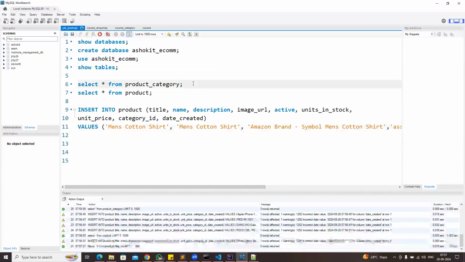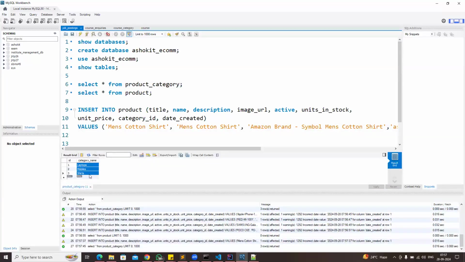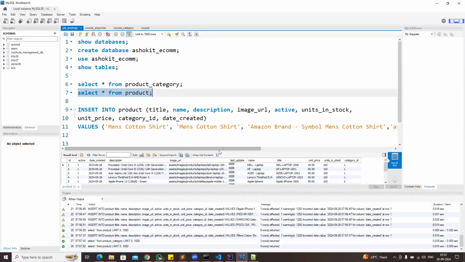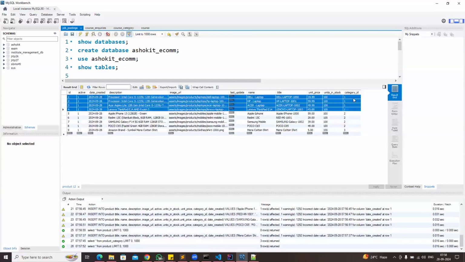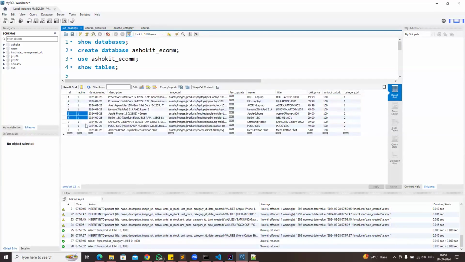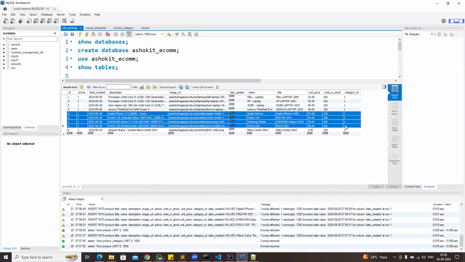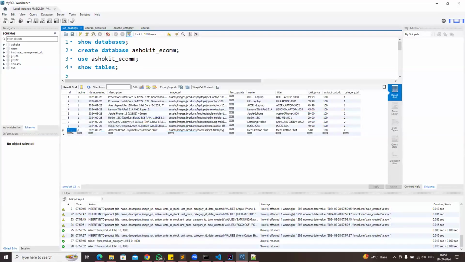My product category table has 3 categories available: mobiles, laptops, and shirts. Select star from product. So total, how many products are available, guys? Total 9 products available. 4 products belong to laptops, category ID 1. The remaining 4 products belong to mobiles, category ID 2. One product belongs to category ID 3, which is shirts. So with this, my data is ready.